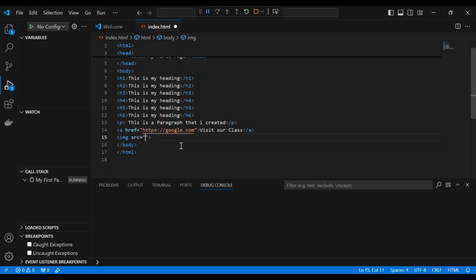So remember, the source is looking to our first class folder. I'm going to just write image.png. Remember, our image is a PNG type image, so that's why I'm putting png. For a JPEG file you put .jpeg and so on and so forth.